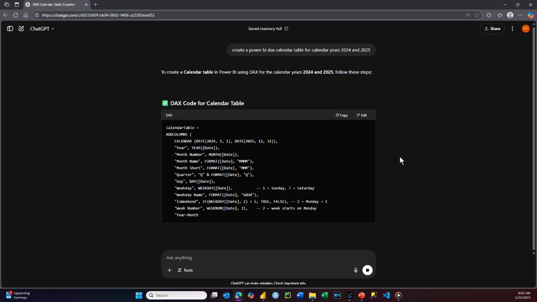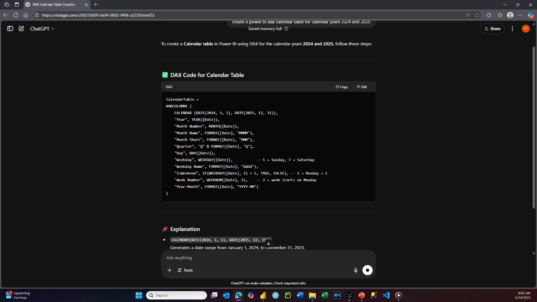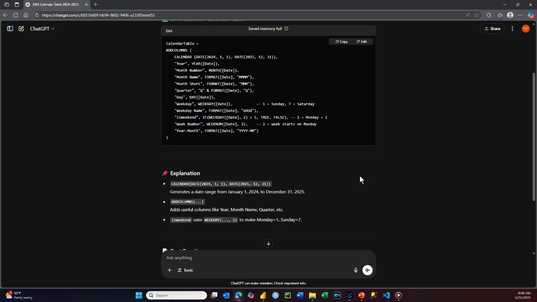Okay, this looks good. It's saying a calendar table is going to be an add columns, which is a table function. And then they've created a calendar with our beginning and end dates encompassing full years. And then they've added fields for year, month number, month name, etc., etc. This looks great. Let's copy it. You see all the DAX we would have had to write just to figure out what to add. If we didn't like some of these, we could tell ChatGPT to take one off or on.